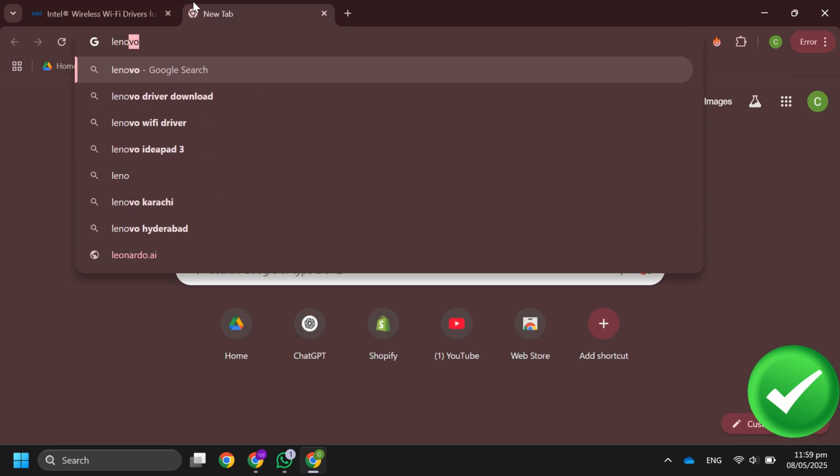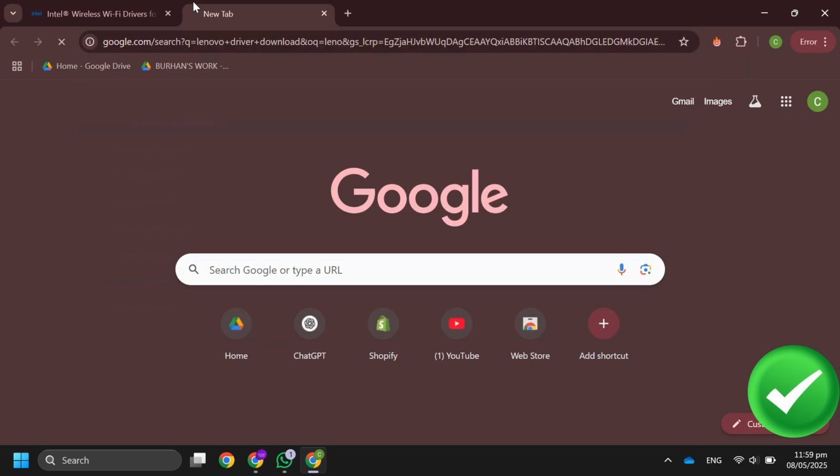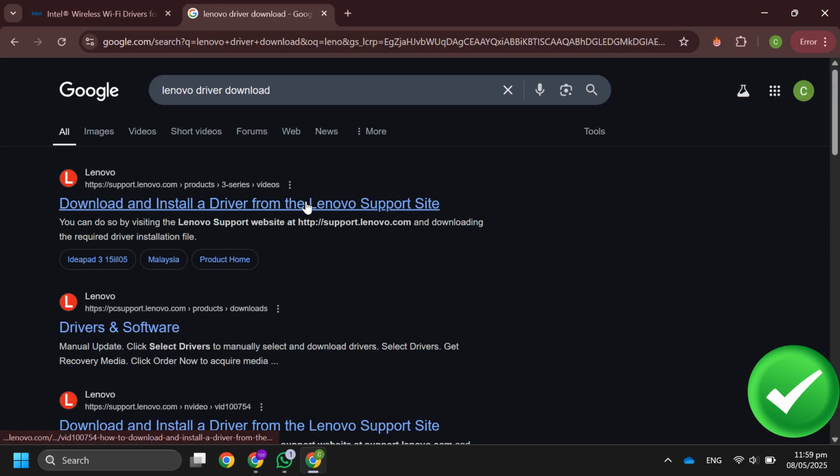Then, if you're using a laptop, type in your laptop brand like HP or Dell, followed by driver download. After that, select laptop or desktop. Enter your serial number, click submit, and follow the steps to download.